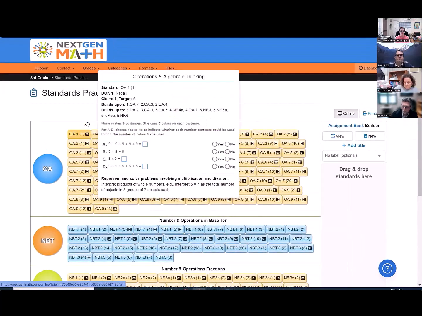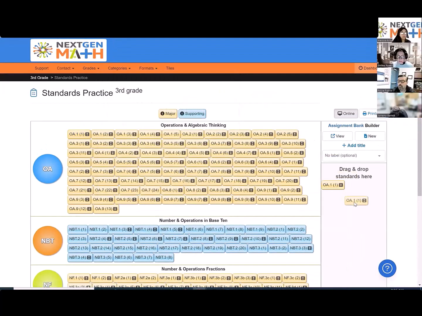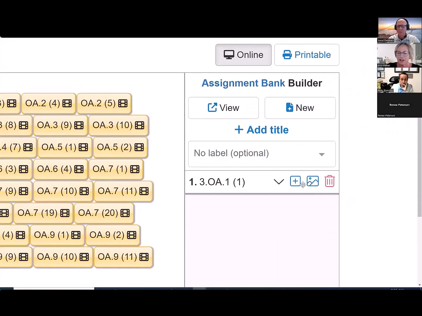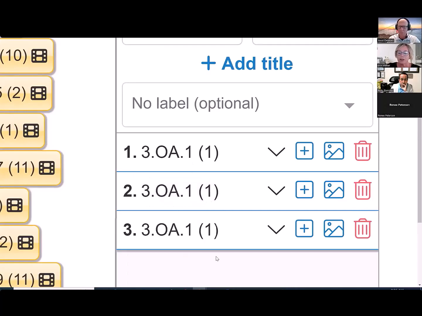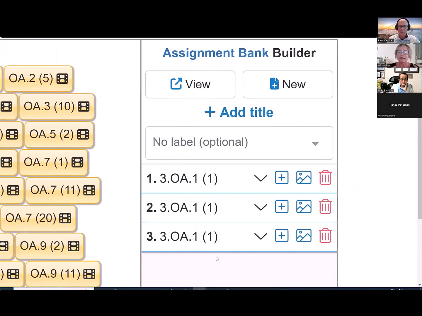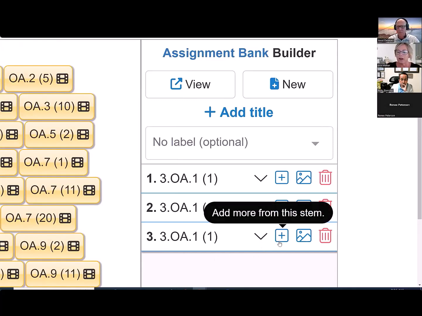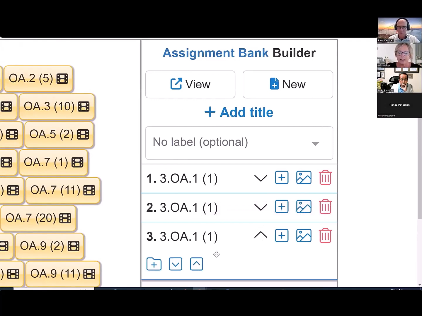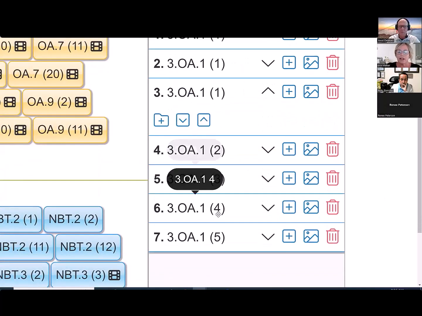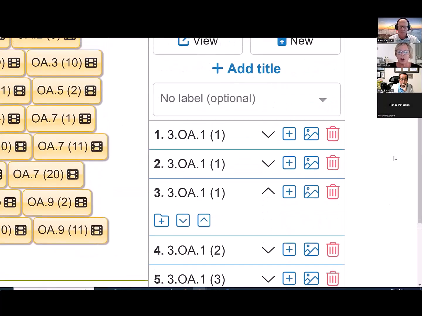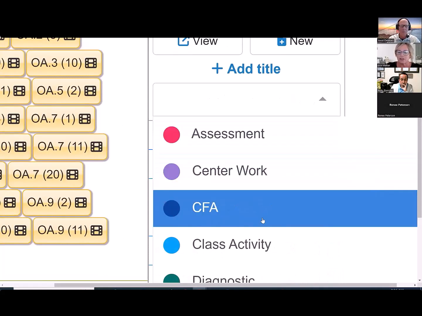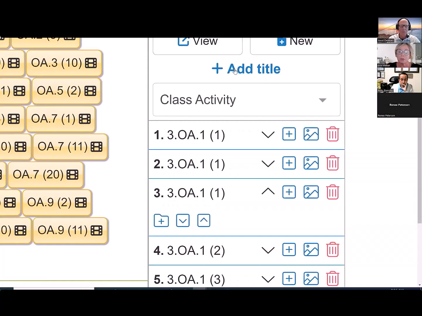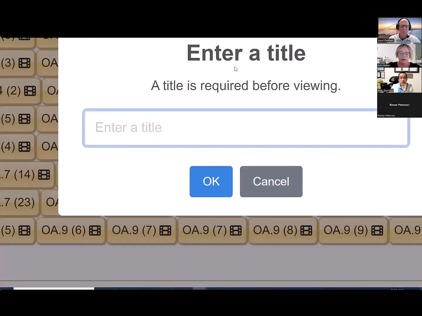This is why our teachers love NextGenMath so much, because we can just drag a question over here. And this little plus right here is going to add additional versions of that same question stem. As the author of this, I get to decide which standards go on there. And the other thing that I can do is hit this folder, and it's going to give me one of every question stem from this third grade OA1, which is a very important standard. And the reason it's so important is because it's multiplication, and everything builds on multiplication.